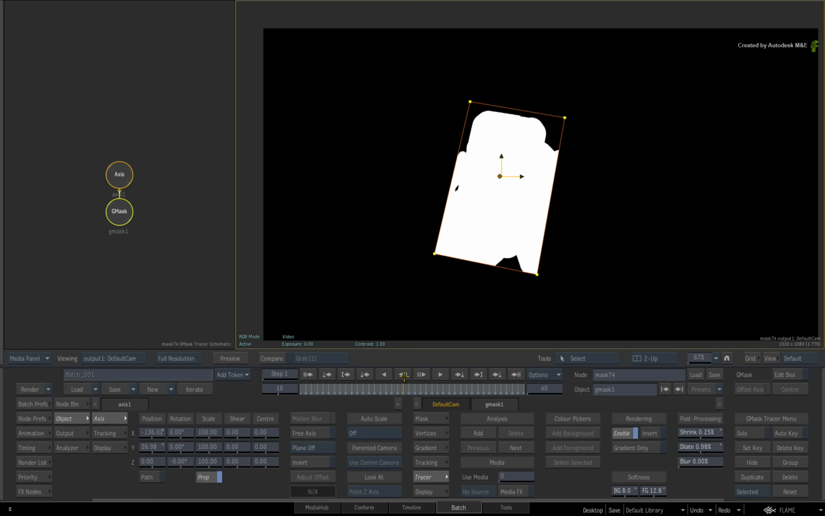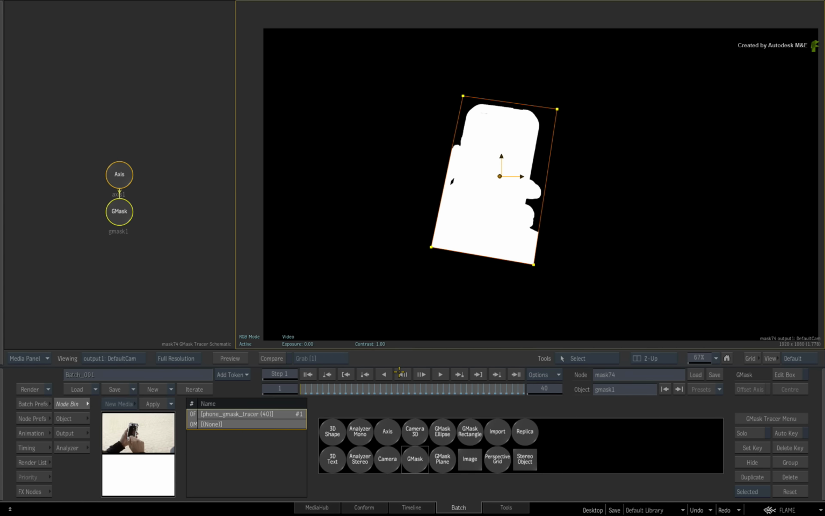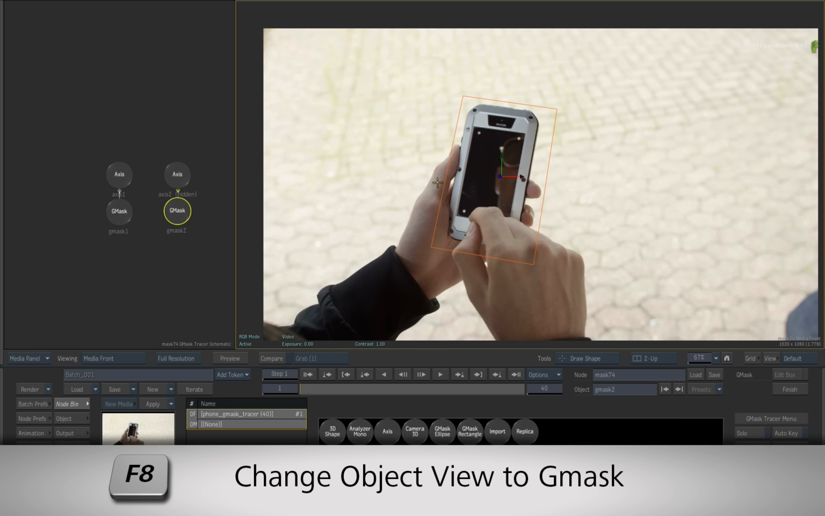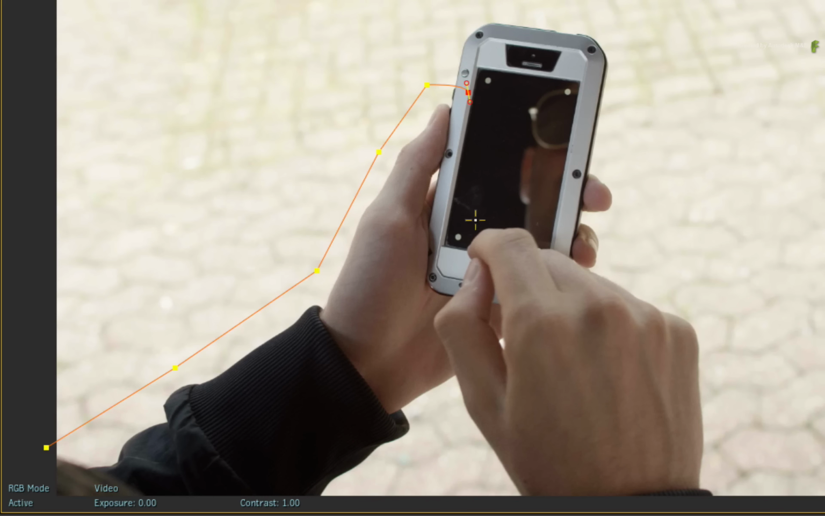Go to the first frame. Go to the node bin and double-click on the Gmask. Hover over the view and press F8 for the object view. Draw a Gmask around the left hand. Once you have closed the Gmask, switch to the object menu.